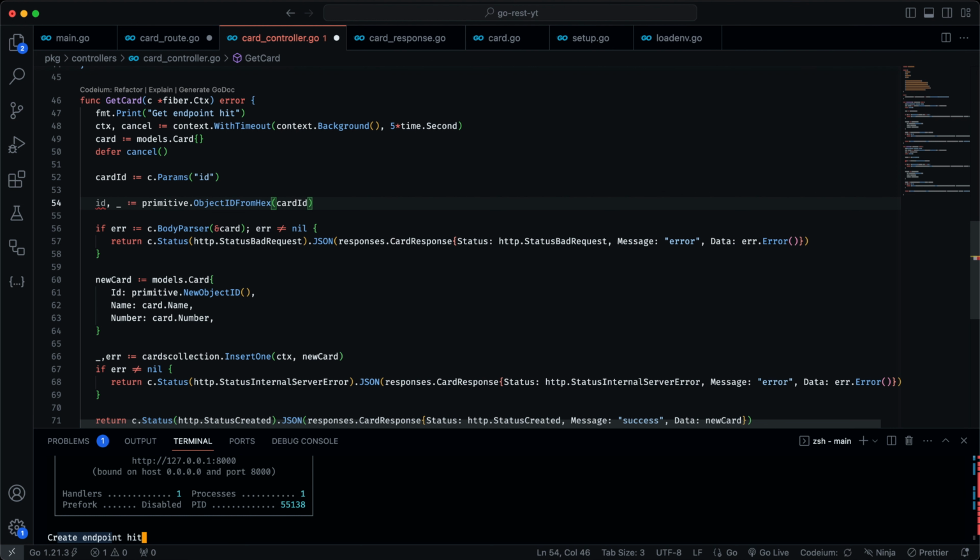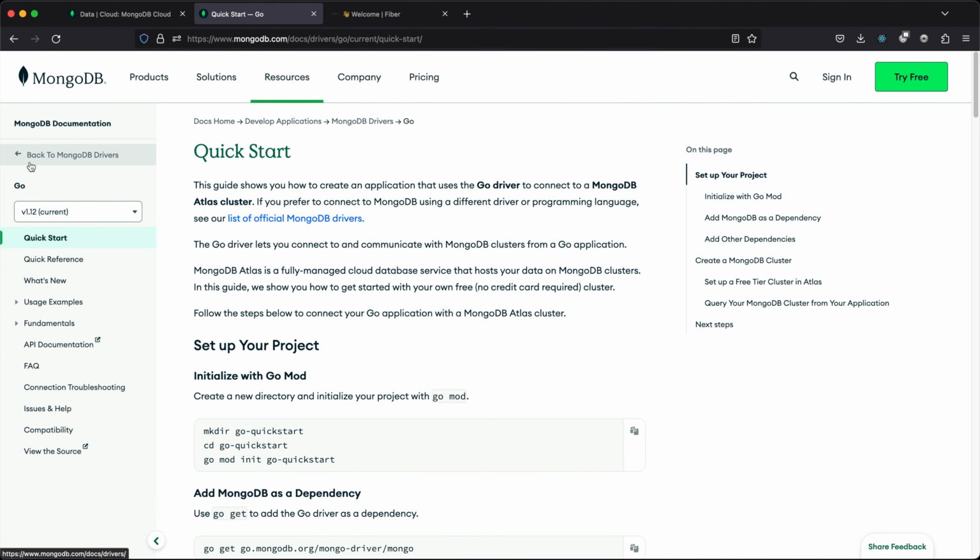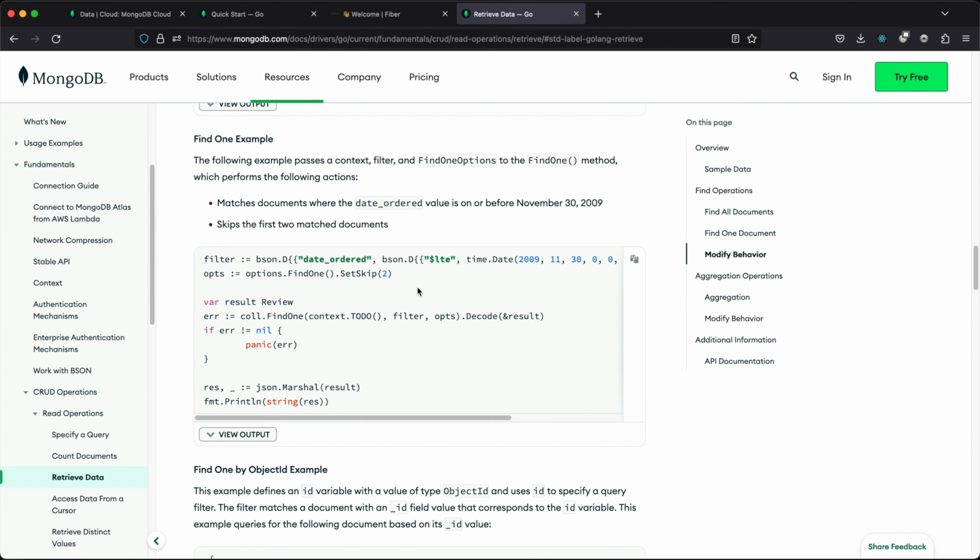So I'm using primitive.ObjectIDFromHex because that is what is required by MongoDB Atlas. If you go to their documentation, let me just search for that and get back to y'all. It took me some digging, but I finally found it.